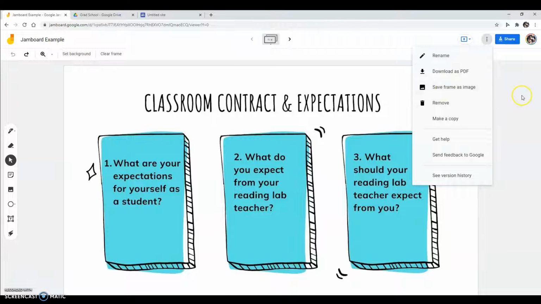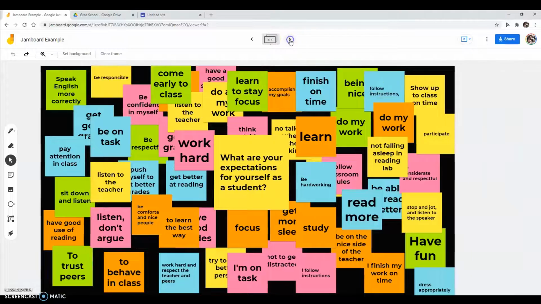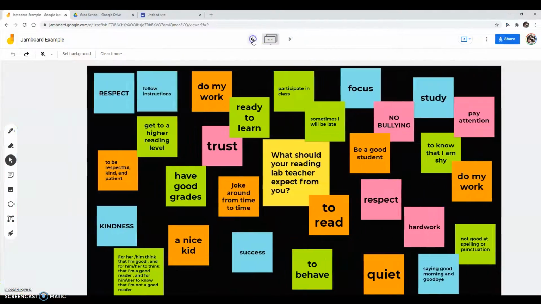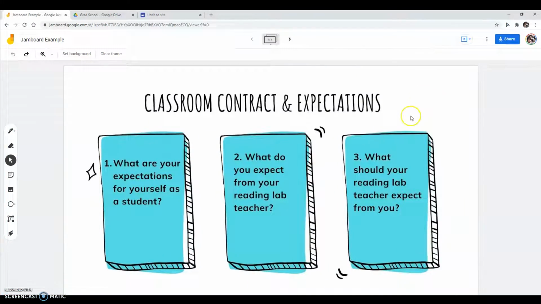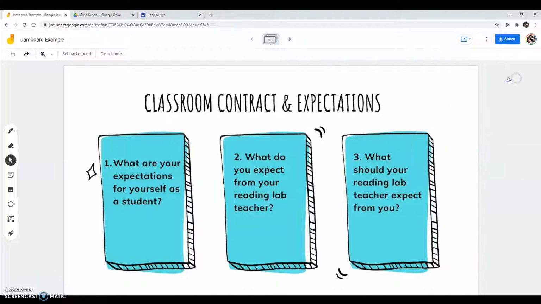If you want to download your entire Jamboard, you will need to do it by PDF. I want to do the whole thing in this case. Or if you just want to do one frame, which is this right here, then you click as an image. So again, if you want to do the whole thing, download as PDF. If you want to just pick one frame, then you'll do it as image, okay? So you'll go ahead and download it, and then you'll want to save it to your Google Drive.